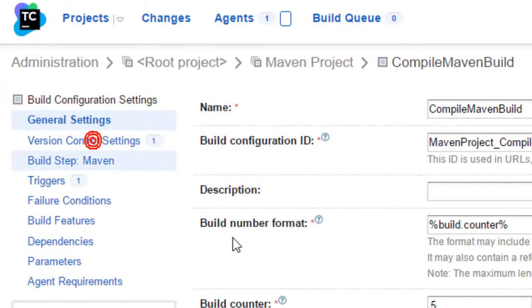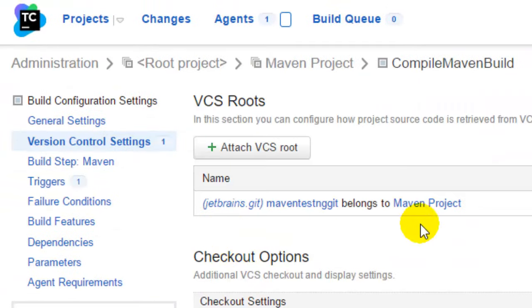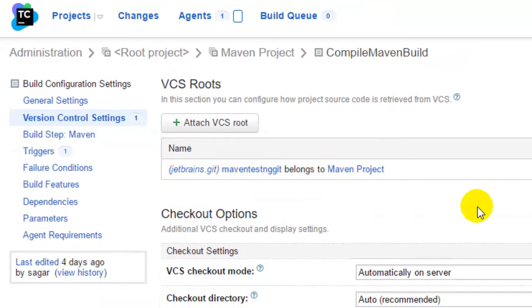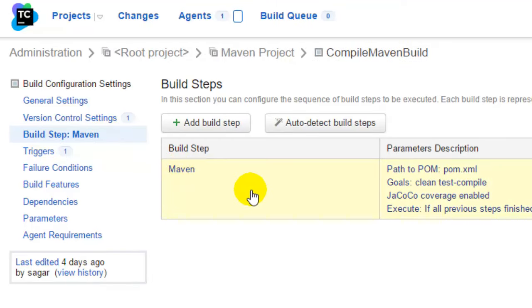So this version control setting is also a common setting that is there in every build configuration. Here you have to give the Git repository URL that your build is going to use. And next, this is the most important build step. This build step differs for each kind of project. Like if you are using a Java project, there will be different build steps. If you are using .NET projects, build steps will be different, and depending upon what you want to do, build steps will differ in each build configuration.